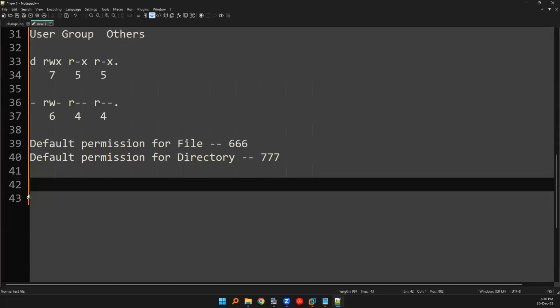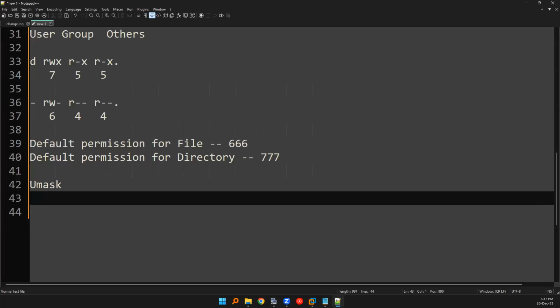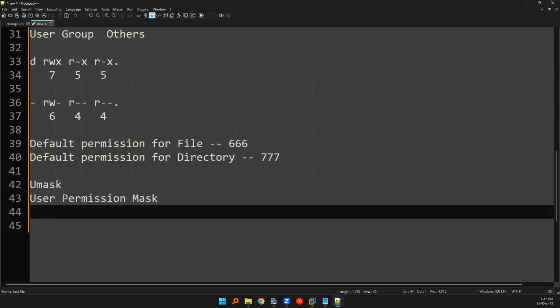So coming back to this one: why are we not getting that 666 and 777 when we create an empty file and directory? Many institutes or companies do miss this concept called umask. So what is umask, why should it be considered, and why does it change the whole perspective of the permissions altogether? The first thing is, umask is nothing but user permission mask. Or you are masking the permission for a user, depending on the requirement.